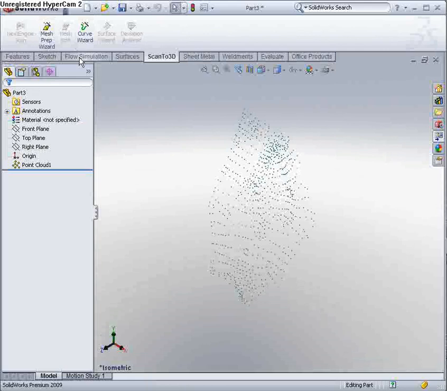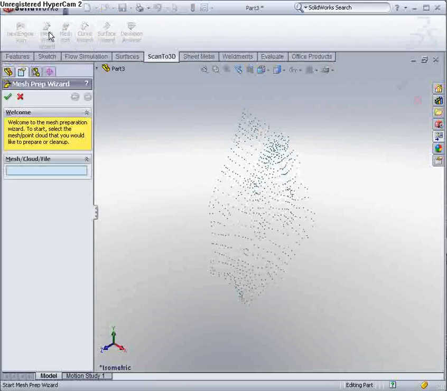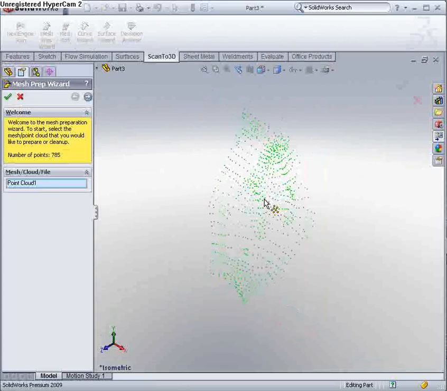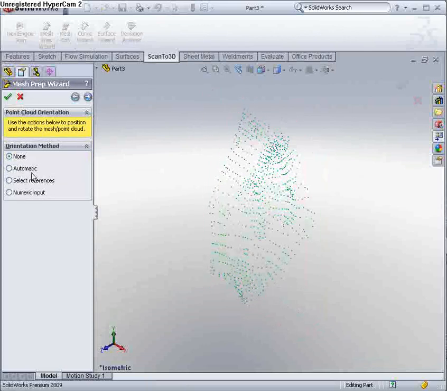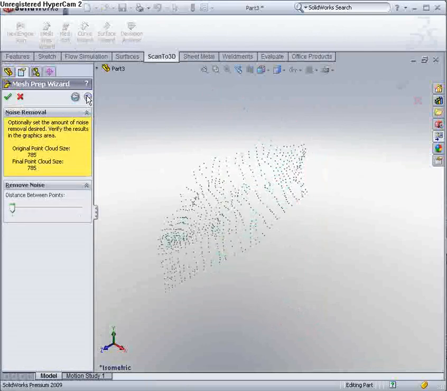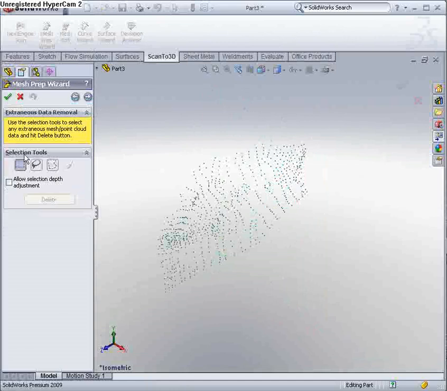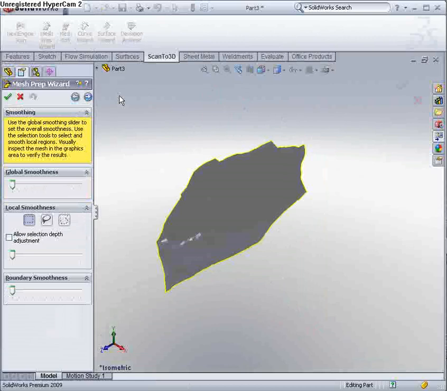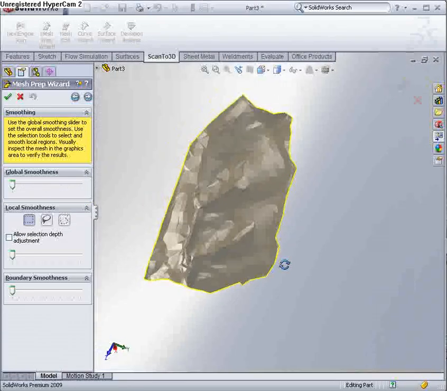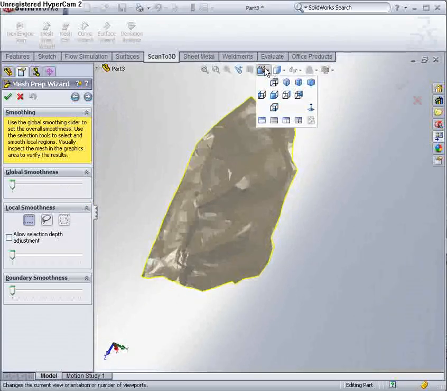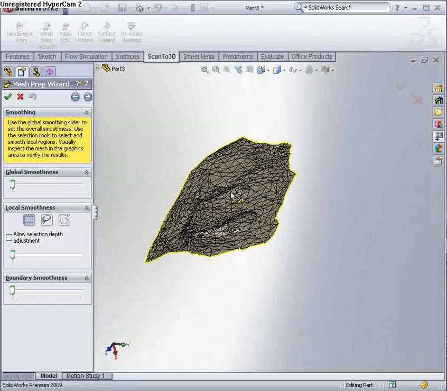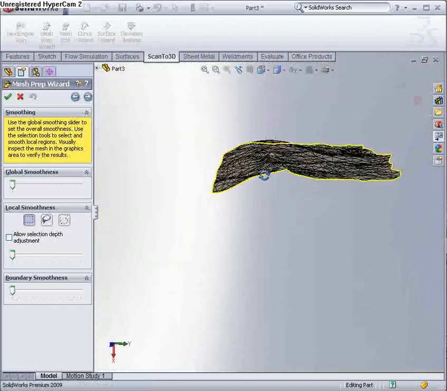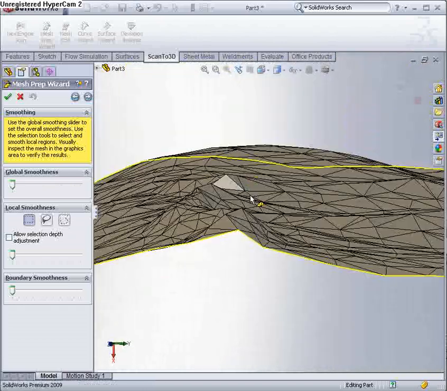Okay, so what I'm going to do, I'm going to use my Scan to 3D tools. So the first thing I'm going to do, I'm going to turn this point cloud into a mesh. Going to automatically orientate that, and I'm not going to simplify the model because there's not that many points. It's only 785, but I could create simplifications at this time. Okay, I'm just going to turn on the edges so we can see that mesh a little bit more clearly. You can see it captures quite that.